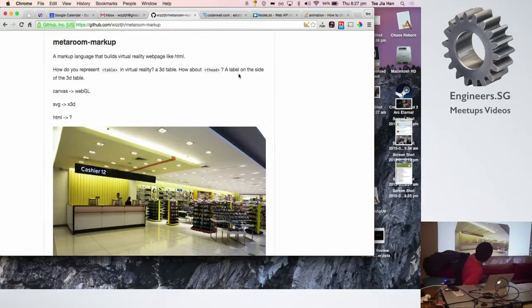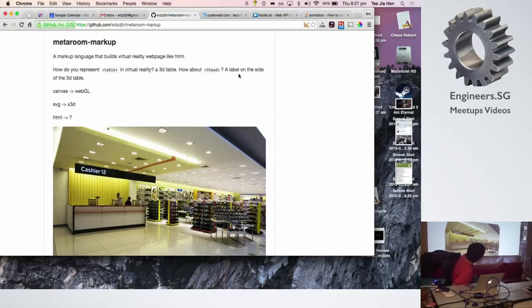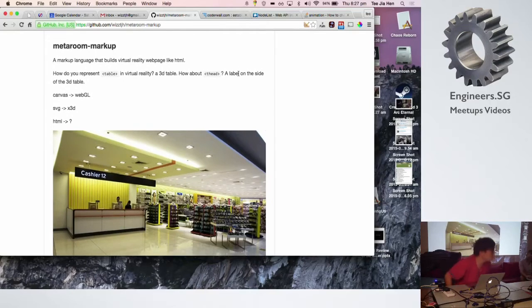So today we'll be talking about Metaroom Markup. Two months ago, I started to build this virtual reality editor. Then I tried to find a really suitable markup to describe my virtual reality world. So there's GLAM, there's Scene VR, there's three.js JSON. But the thing is, most of them are declarative 3D. When I say declarative 3D, I mean that I declare triangle, cube, and all this kind of thing.